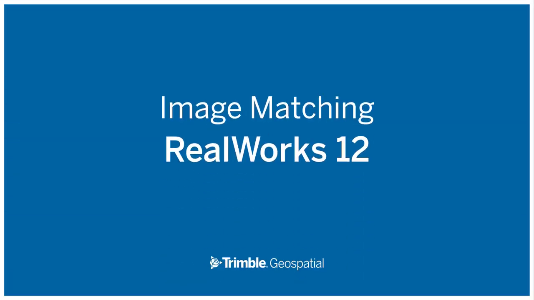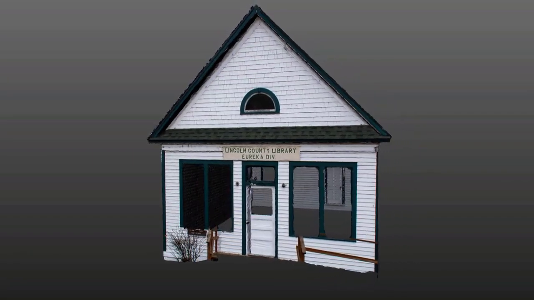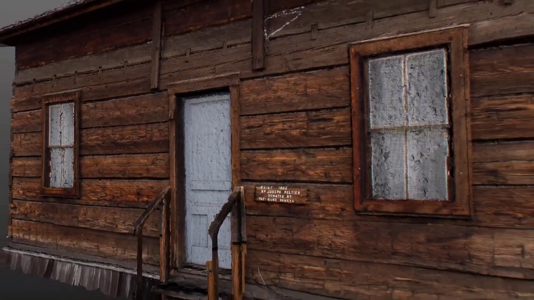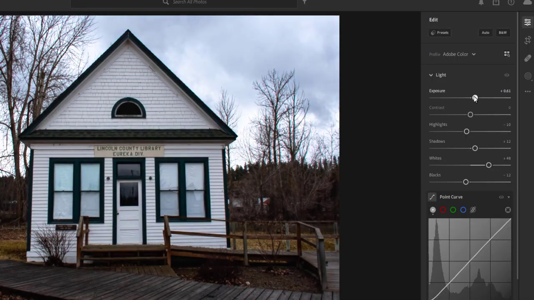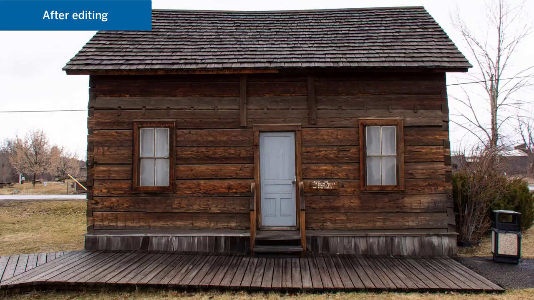In today's tutorial, we'll take a look at how to match images taken with a camera to your point cloud. This can be useful for when you need to colorize a point cloud or texture a mesh in higher detail. Before we import our images into RealWorks, be sure to take some time to quickly edit your photos for the best results. Some minor adjustments will go a long way.